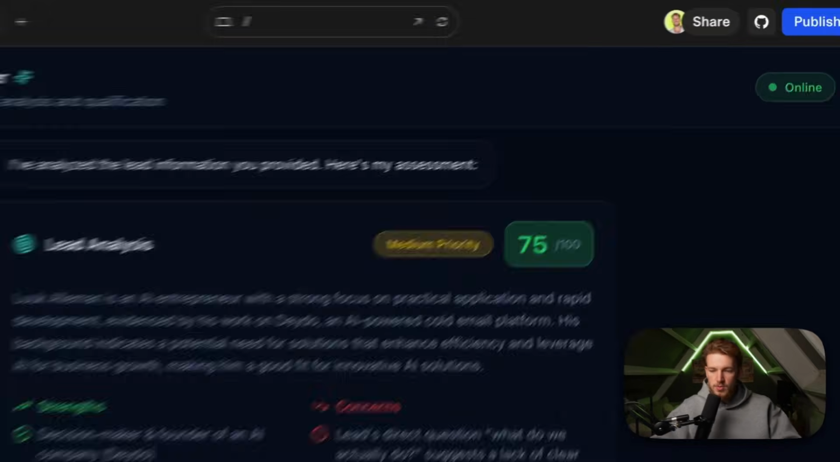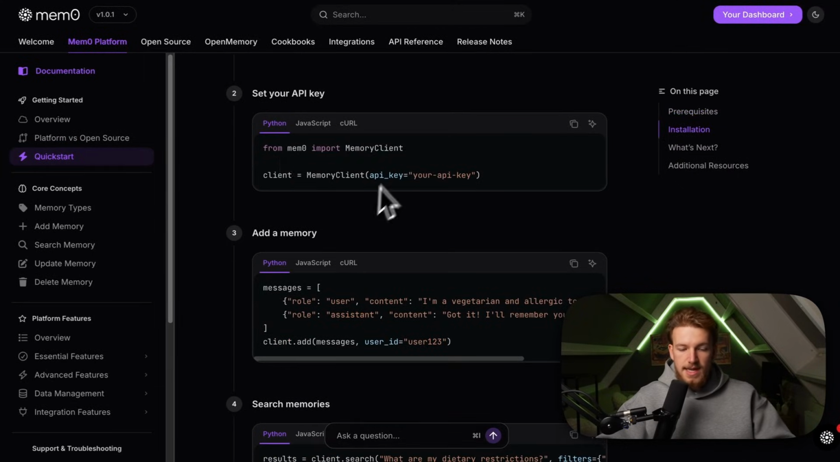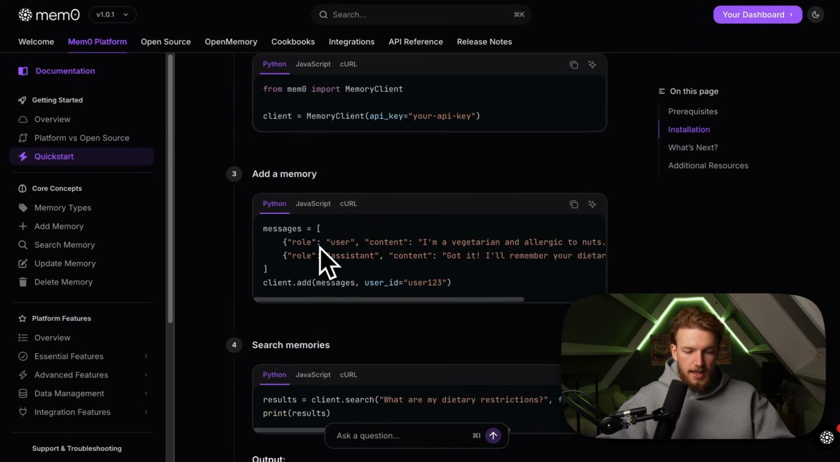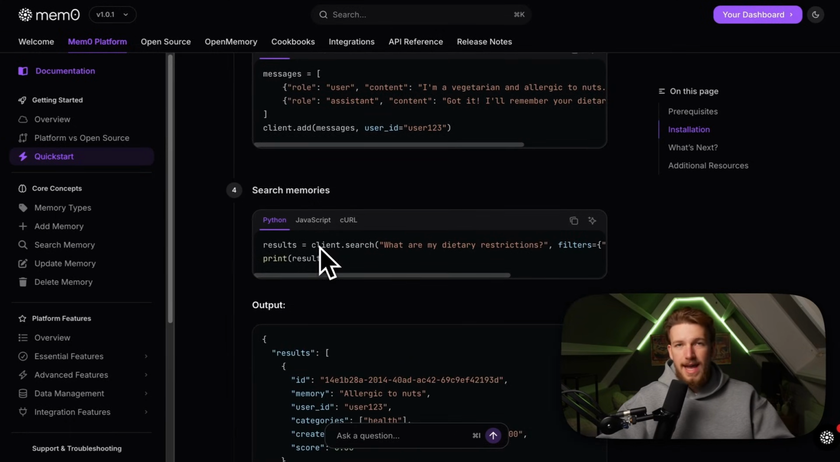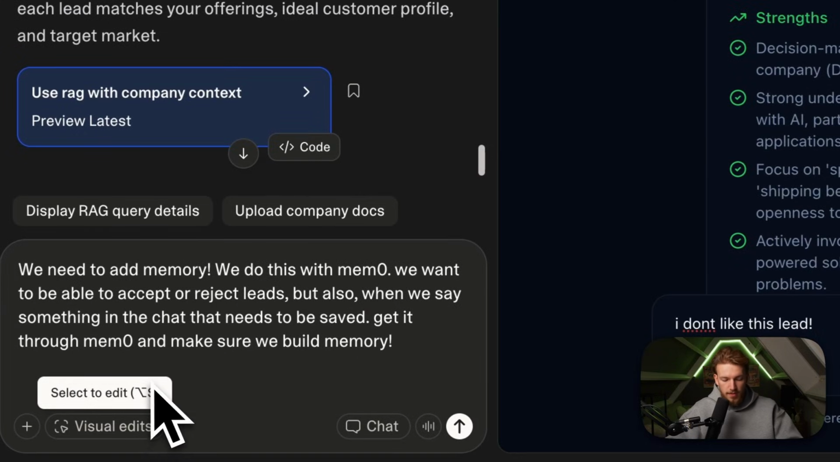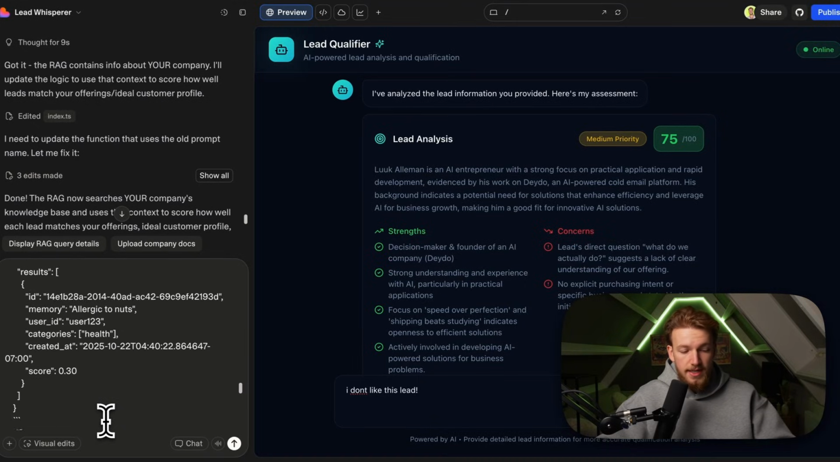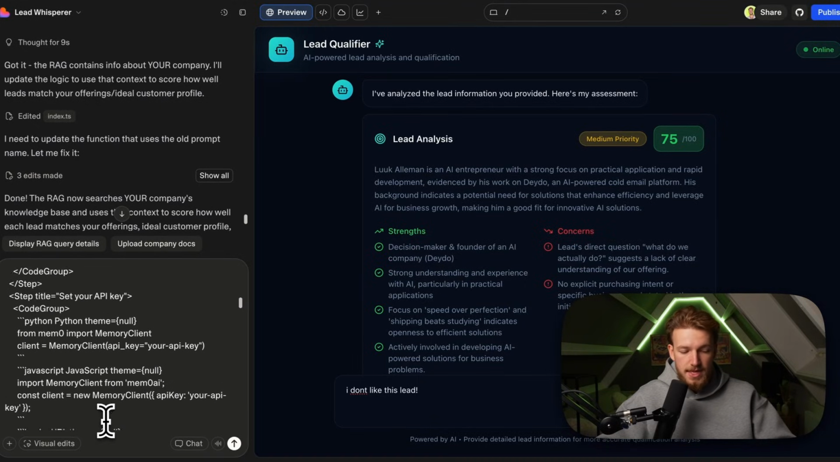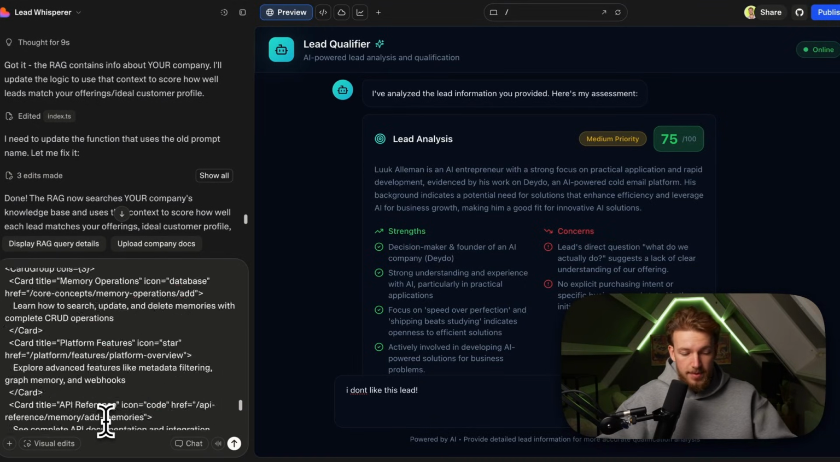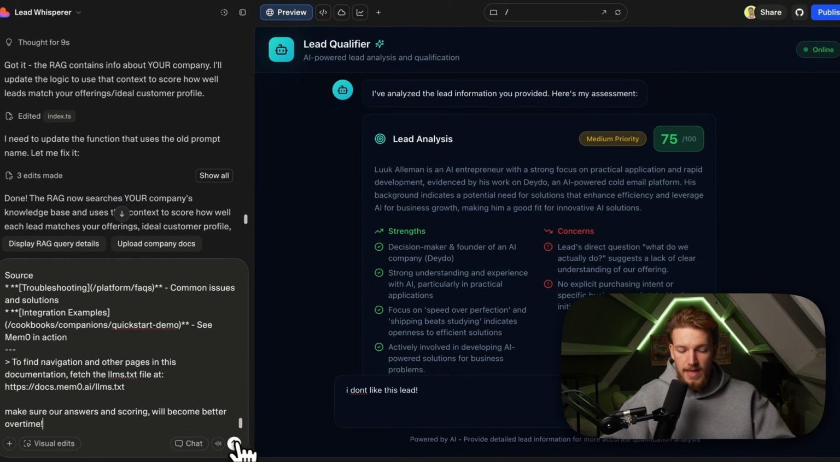So what we do is we go to the docs and we have our quick start right here. So it shows exactly how we need to set our API key, add our memory, search memories, and this can look like a bit much, but the nice thing is we don't even need to read it. We just copy the page, we go to Lovable and we paste it. So now Lovable really understands everything it needs to understand, how to work with mem0, and it can just start implementing it for us. So we say the following as well: make sure our answers and scoring will become better over time. And we then just run it.